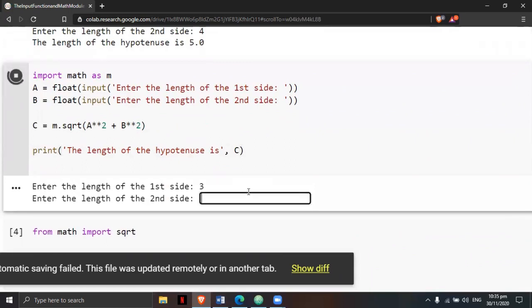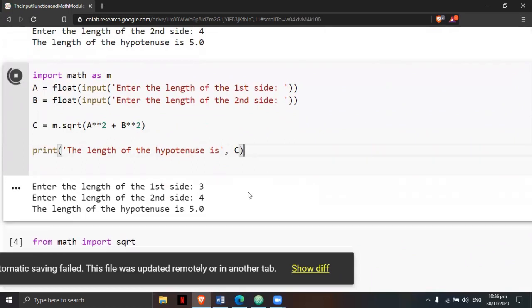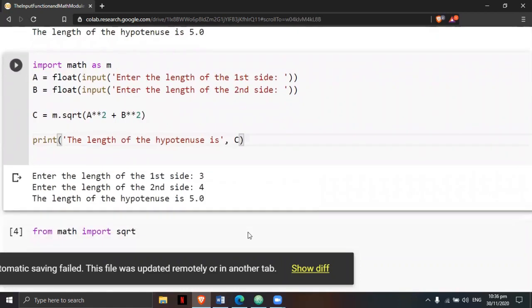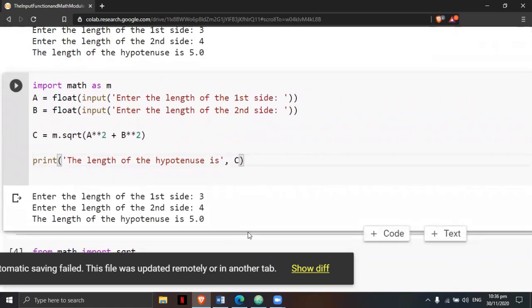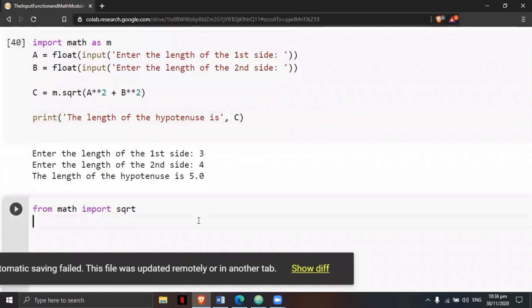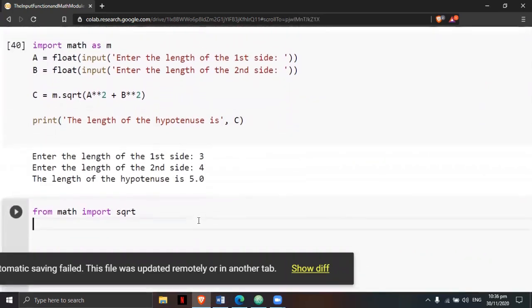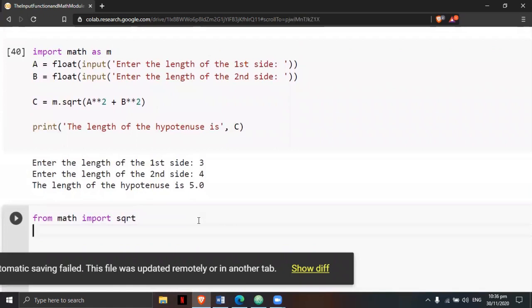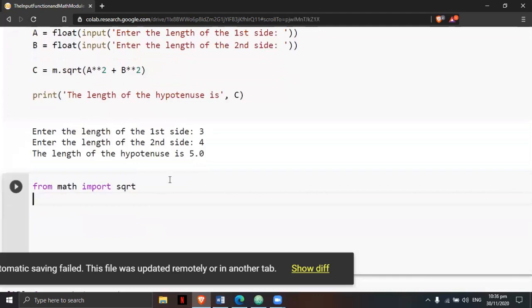Enter the side. Let's say 3. Enter another one. That's the length of the hypotenuse, which is the same as the previous solution. Okay, that's it. So another one. Now, let's say we are going to read the module, but we will import only the square root function.